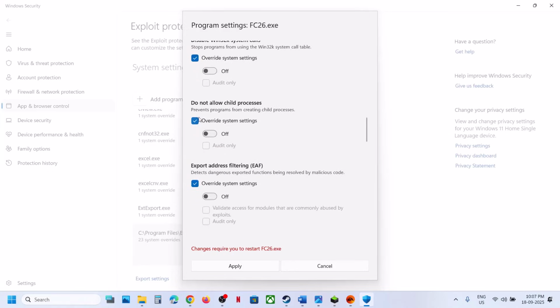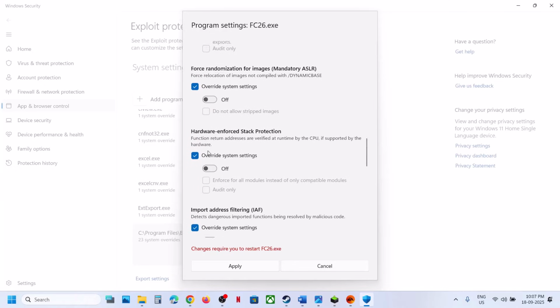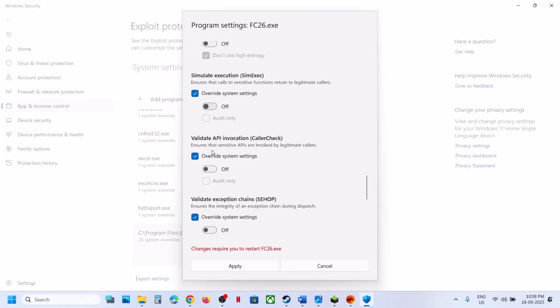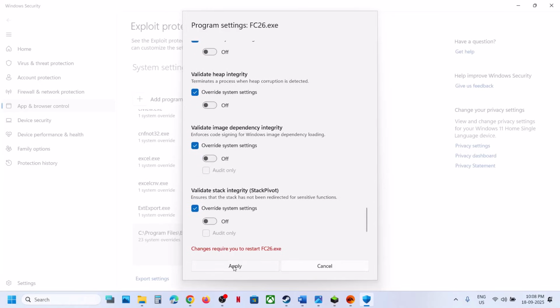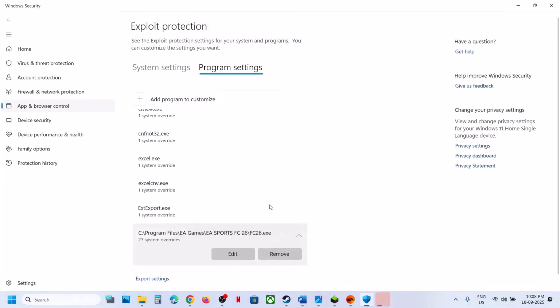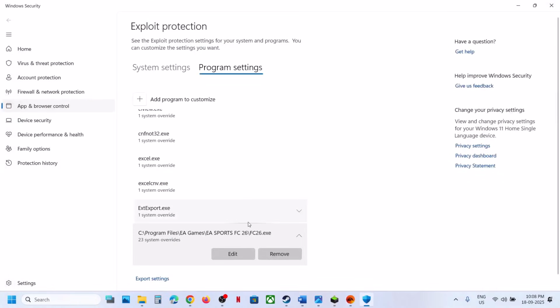So make sure you put a check on override system settings. If this is on, turn it off. So turn off each option after putting a check on override system settings. Once you turn off everything, then hit apply, and then click on yes to allow, and then you can launch the game and then check. Now, if you face any problem, you can always remove this and it will go to default.